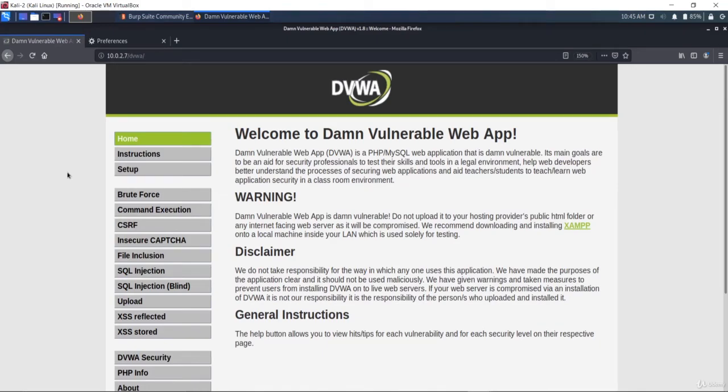So guys, in this lecture we are going to talk about what is local file inclusion. Before learning it, first we need to understand what is file inclusion. File inclusion is very important to understand before understanding local file inclusion. So now let's understand what is file inclusion.